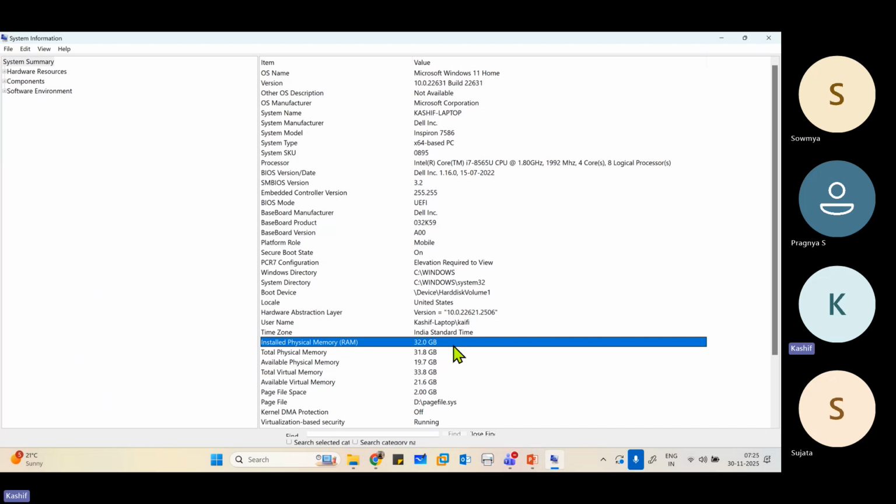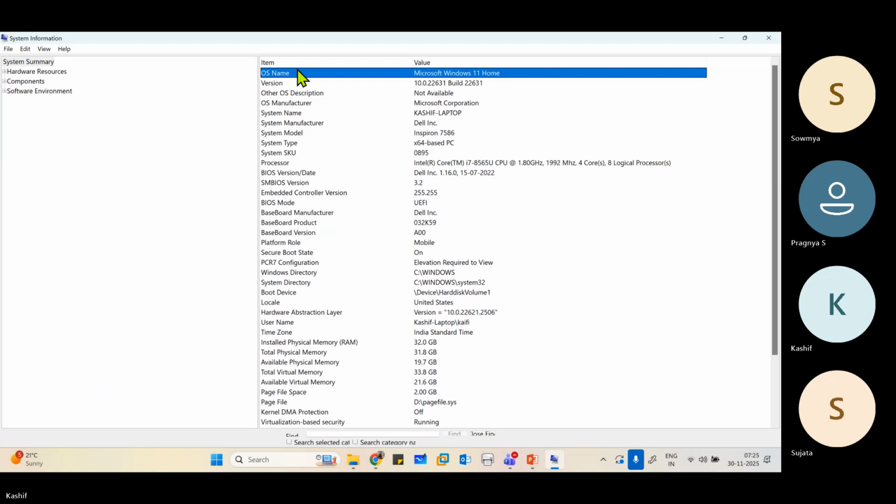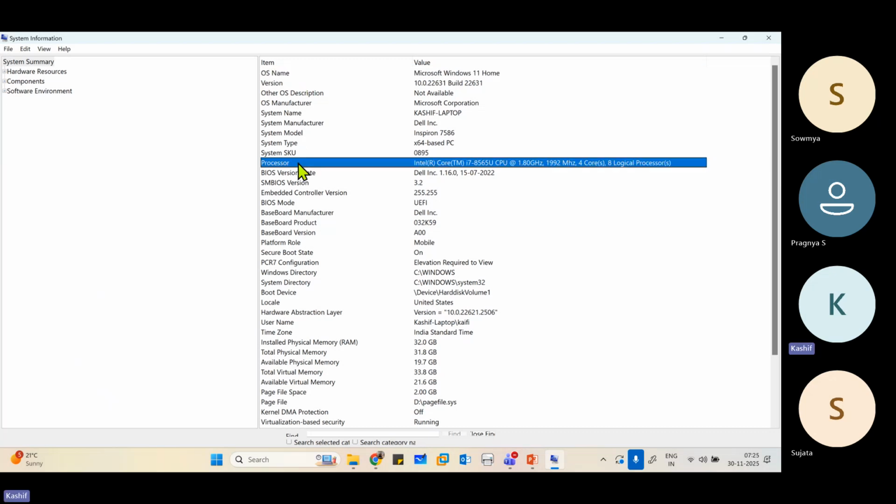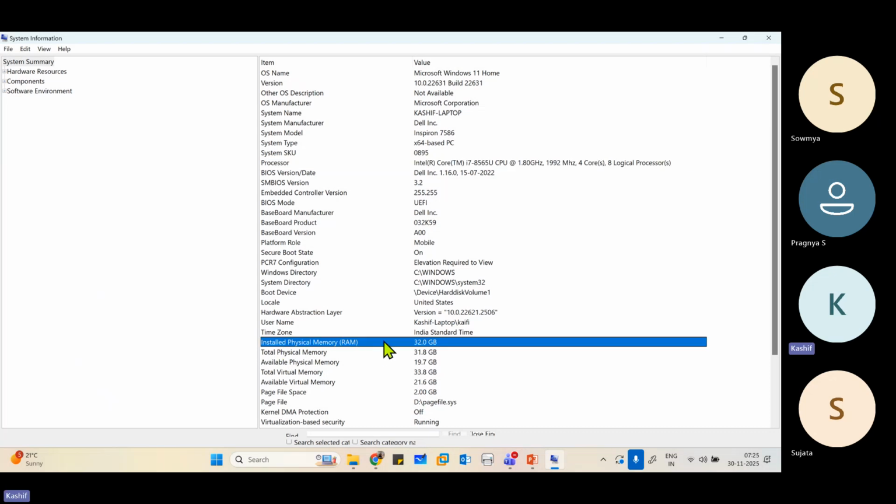So three things you have to check. First is the operating system name. Second is the processor. And third is the installed physical memory. Those three things are needed.